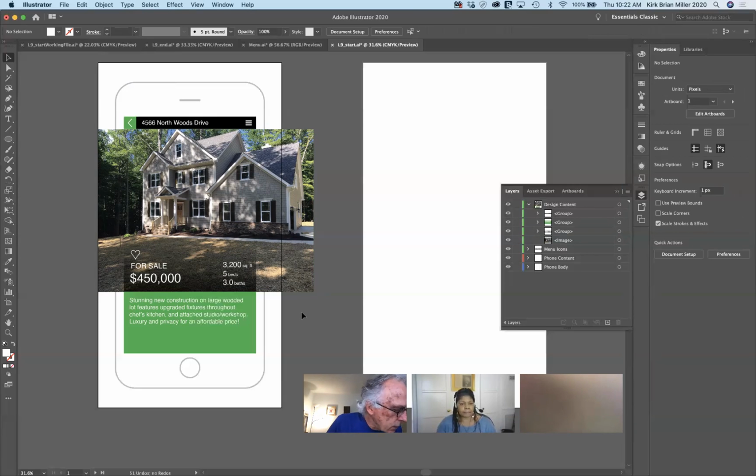So the next thing that we're going to do, another way of doing that, is, let's close this up a little bit. And what I want to do is take both the design content and the menu content. So I hold down the shift key to select that. And now I'm going to take both of these layers and put them within the phone content. Okay, I'm going to take that now that I've reorganized it.